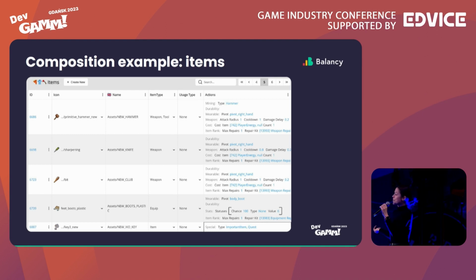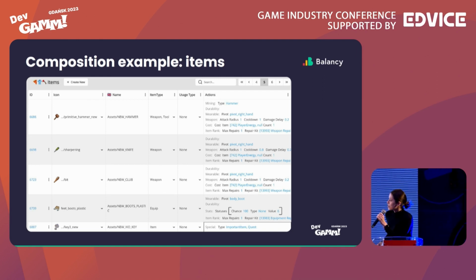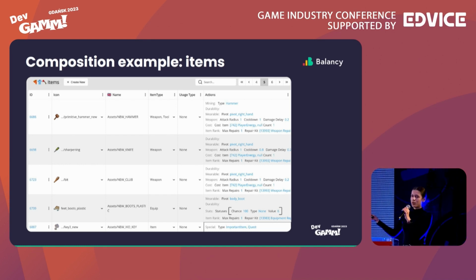And here it's quite easy. You just select an item. For example, the second one is a knife. And we can see which actions it can do. We can see that it has durability, which means that eventually it will break after some usage. It's a wearable object, and we specify where it is attached to. It's attached to right hand of the character. We also know that it's a weapon, and it has attack radius, cooldown, damage delay. It costs us some energy to use this knife. And in item rank, we specify how it can be repaired and the maximum number of times that we can repair it.